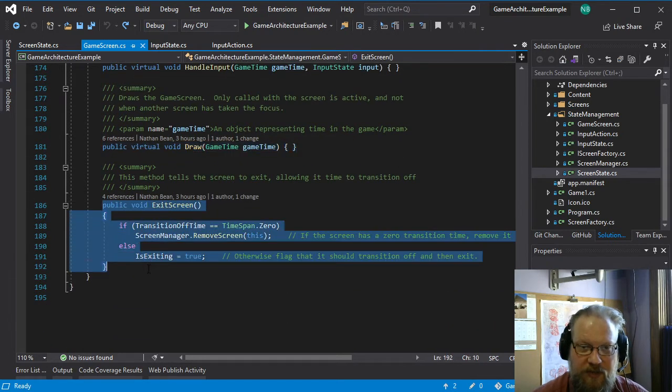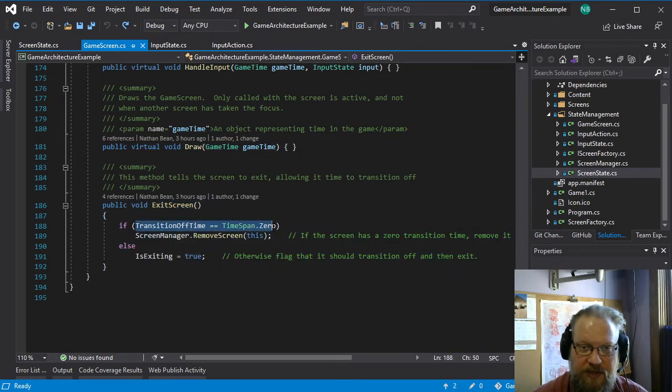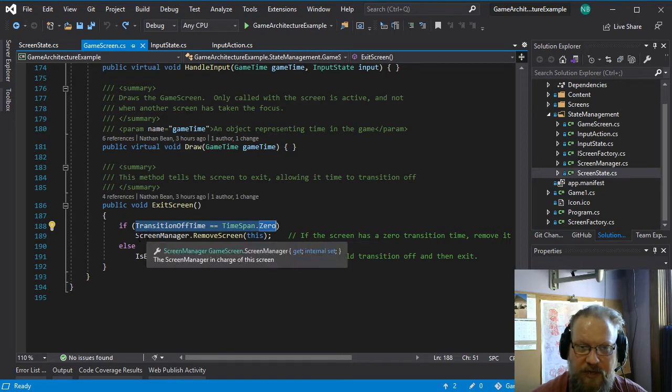And then we have this exit screen, which basically just checks to see if the transition off time is 0. So if we're not having any kind of delay in our transitioning off, we immediately remove the screen. Otherwise, we set that is exiting property to true.